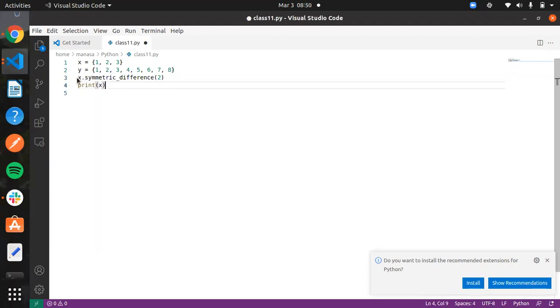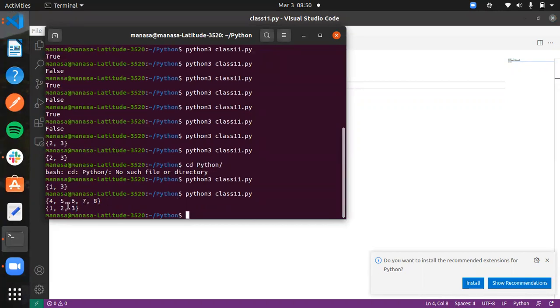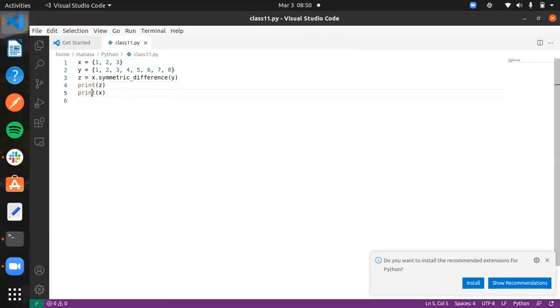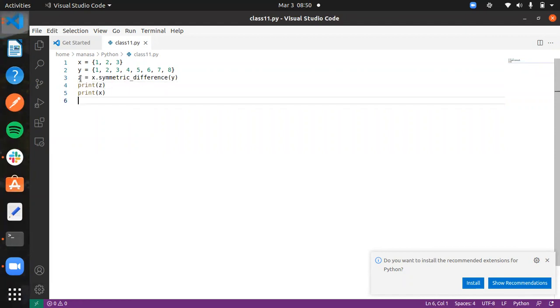We said it's going to create a new set, right? I will show you how it does that. Let me print z also. See, 4, 5, 6, 7, 8. This is the new one. But what is the value of x? The value of x is still the same. It means it's going to create a new set whenever you are using symmetric difference.